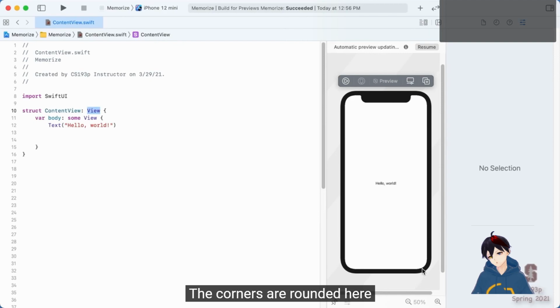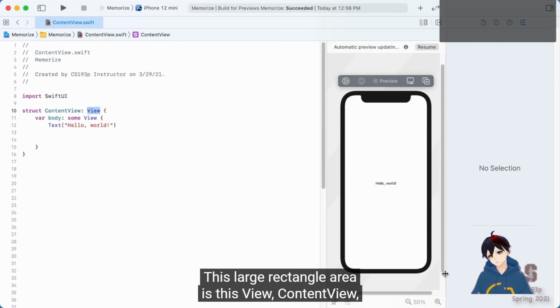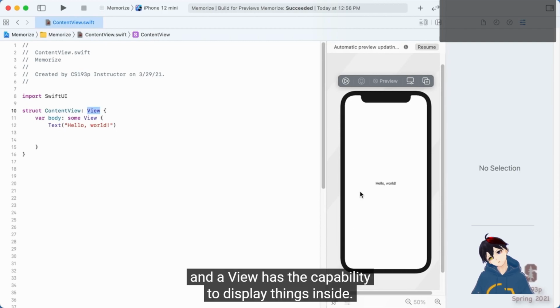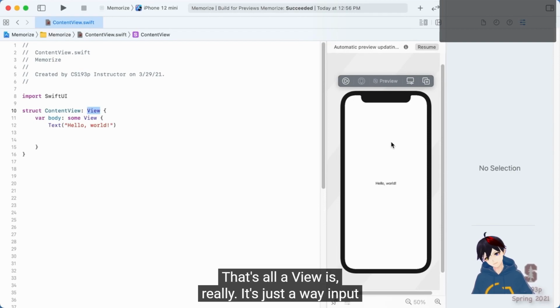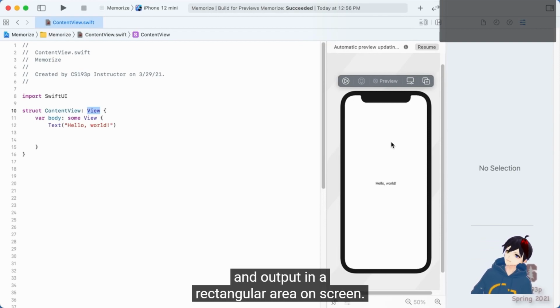Now, the corners are rounded here just because the device is rounding them off. This large rectangular area is this view, ContentView. And a view has the capability to display things inside. Here we see it's displaying some text. That's good. And it also can receive input from the user in the form of multi-touch events, taps, swipes, pinches, things like that. That's all a view is, really. It's just a way of doing input and output in a rectangular area on that screen.